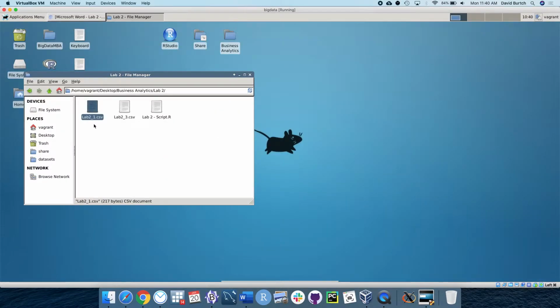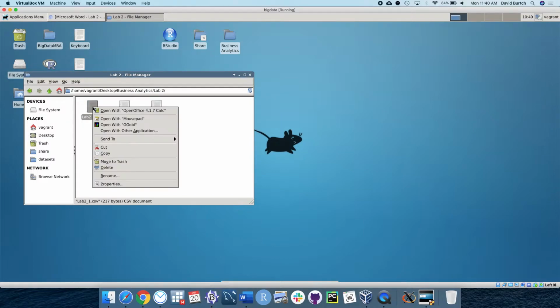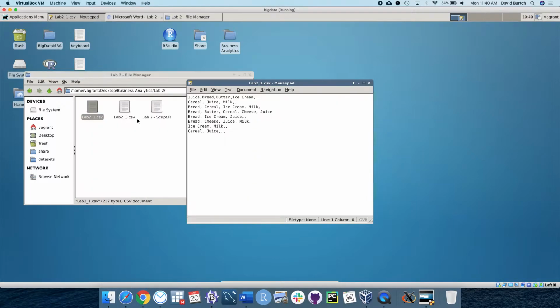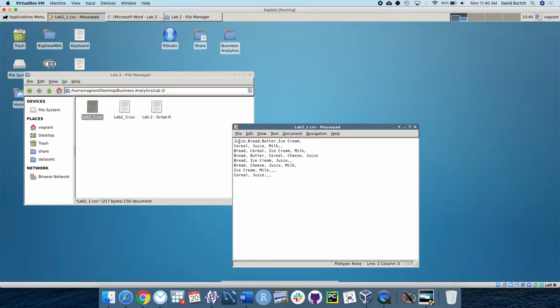This is the data set, lab2_1.csv. I'm going to right click it and open it with a simple text editor. Mousepad is a text editor. If you're working on your computer, you can open it in Excel or something, but I don't want to get into using OpenOffice here. This is easy for now. Here's what the data looks like. It's just that same comma delimited list I was showing you in the PDF file. Each basket is a row in the data.